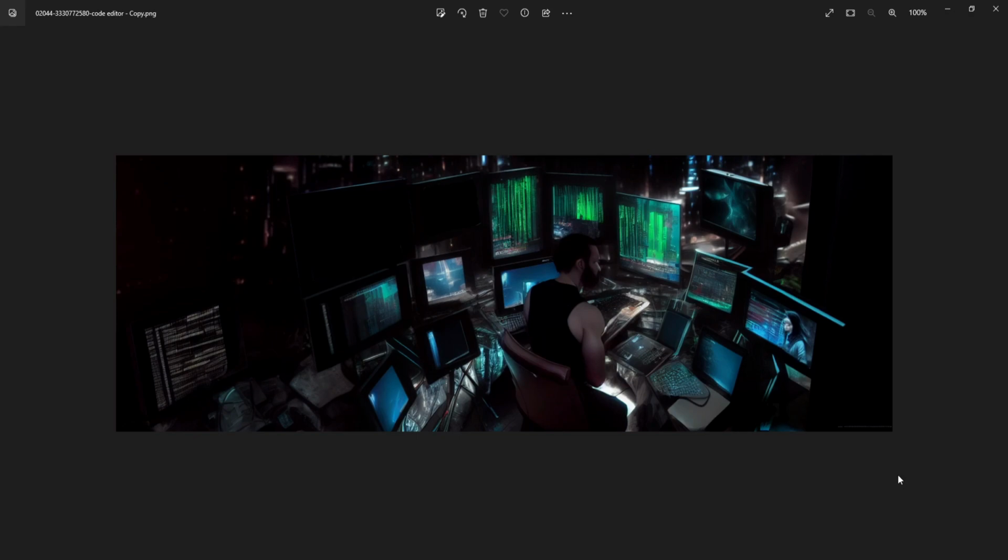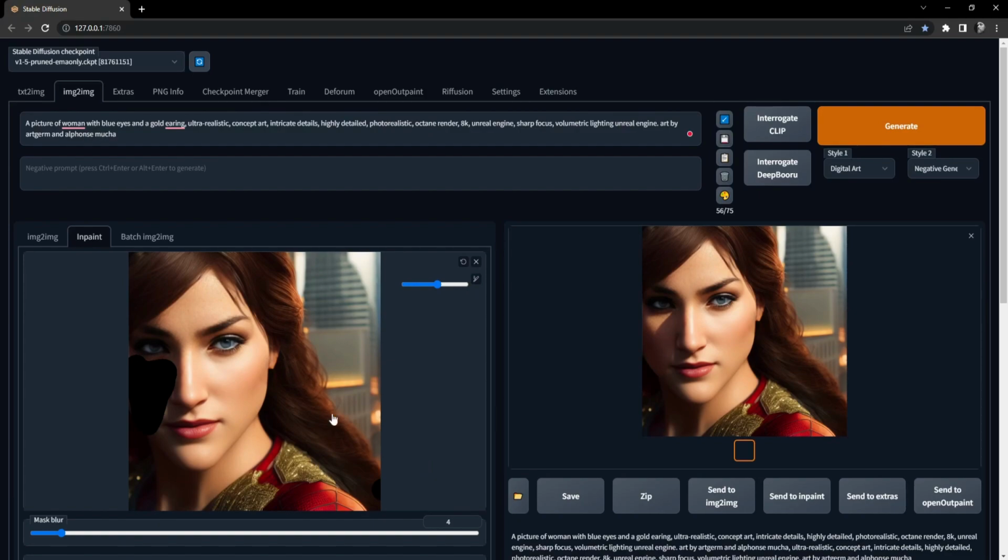Now, you may be wondering, what do I mean by expanding? How did I get all of this? And that's the next thing we're going to learn. Basically, you can add more to your image using a thing called outpainting. So inpainting is when you paint something inside the image. Outpainting is when you add things outside of the image.